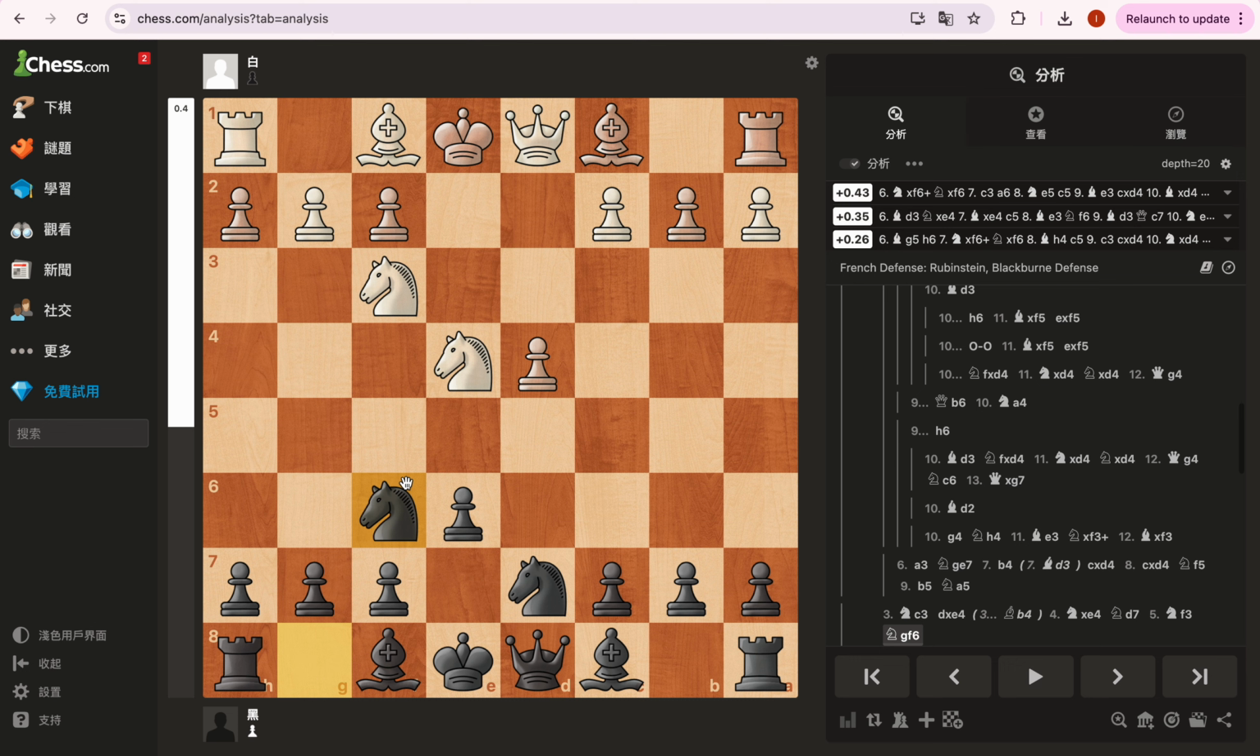I've played it for 2 to 3 years, got some tournament experience, and I personally really like the French defense as an intermediate player, and I really hope that you would also like the French defense and this chess content, and you would learn more about the French defense later.